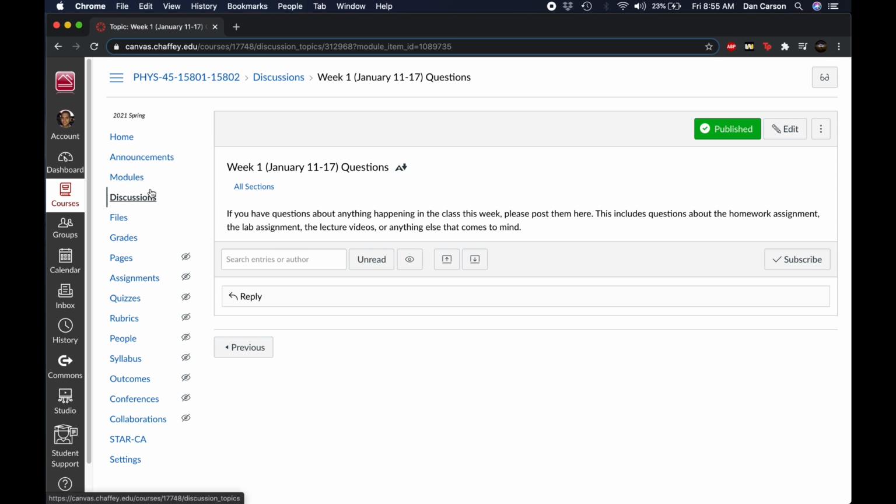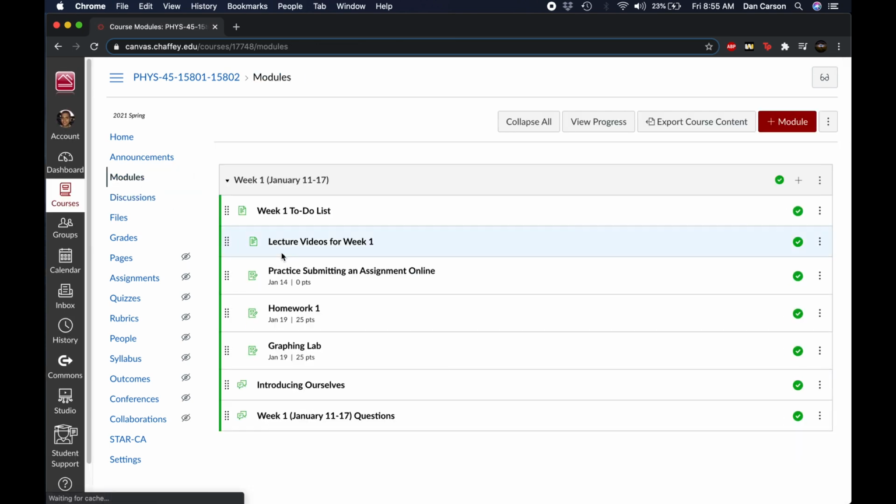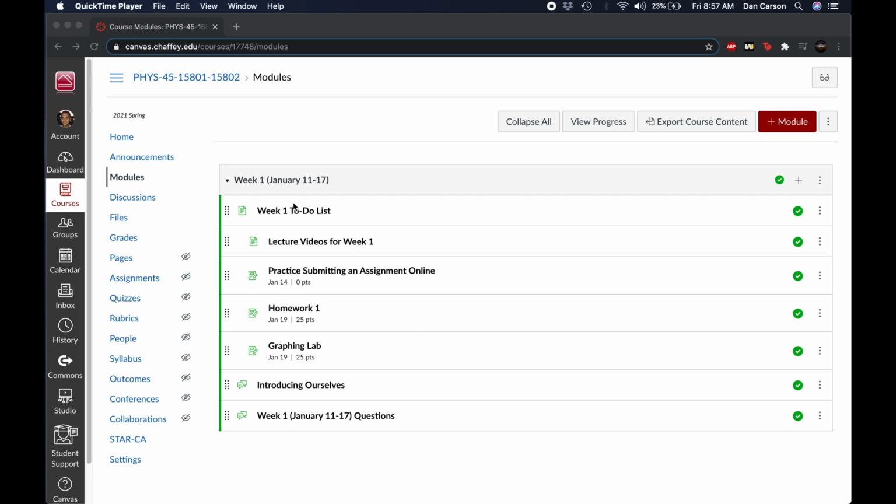So let's go back to modules. Okay, so this is the week 1 module. You've seen all the different pages that are there. And each week of class, I'm going to open up a new module that looks pretty similar to this. I'm going to give you a to-do list, just summarizing everything that needs to be done that week. You'll have links to the lecture videos, and you'll see the different assignments that are due. And then there will also be a message board where you can post questions and get things clarified pertaining to anything that's happening that week of class.